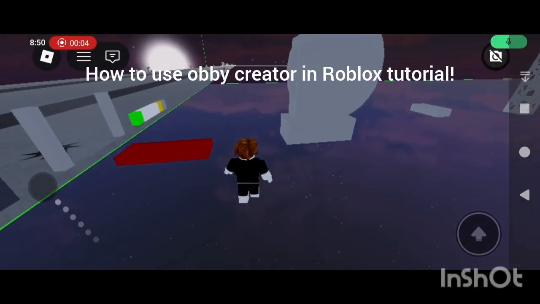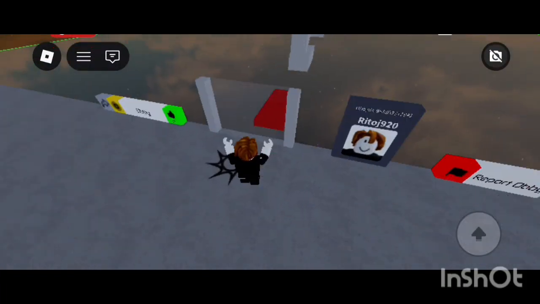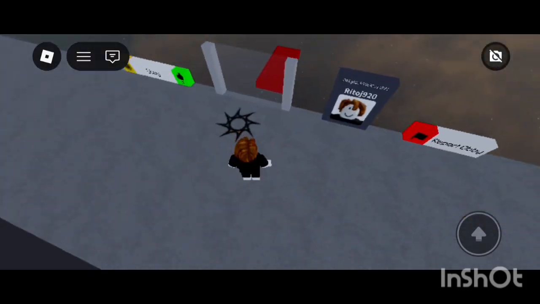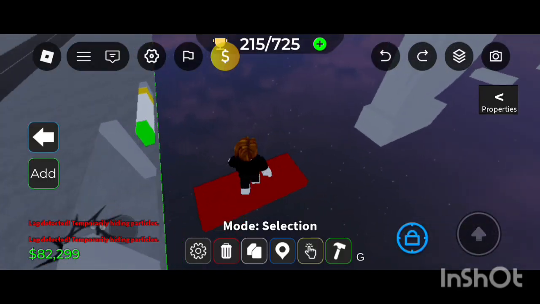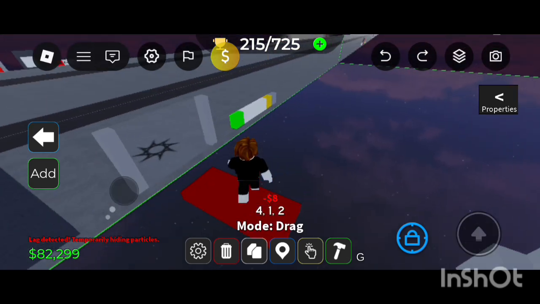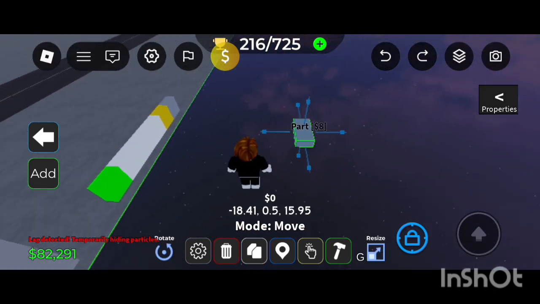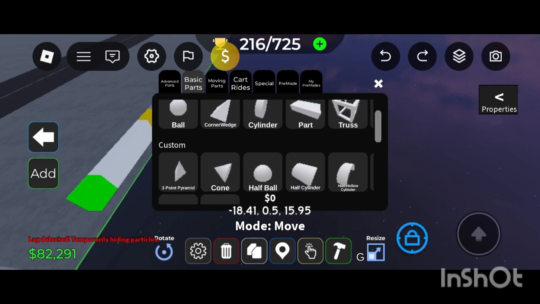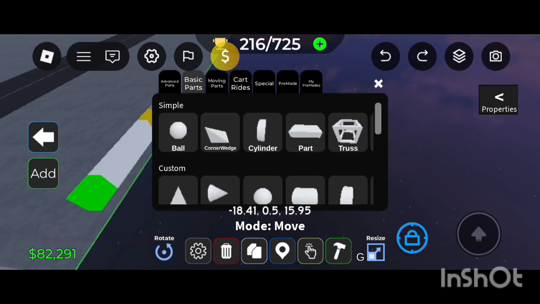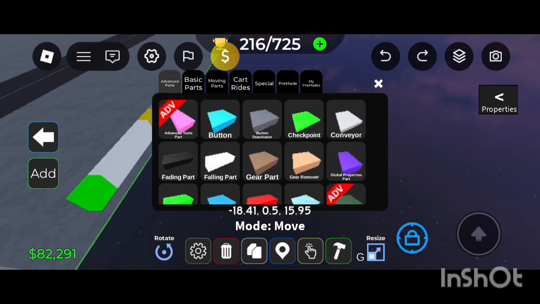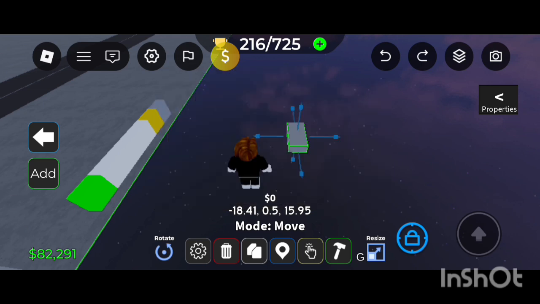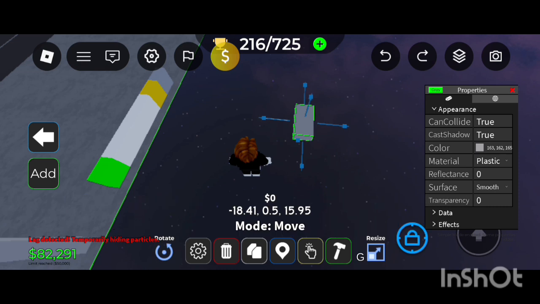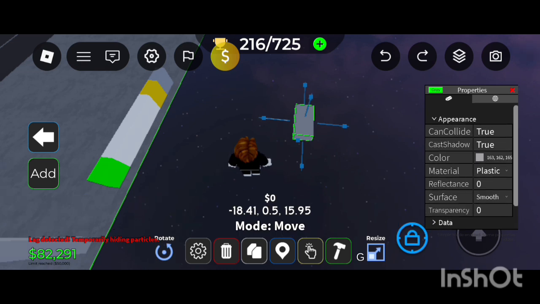So, today I will teach you how to do things in your Obby. First of all, here is a part. We have the basic parts. These are all basic parts. There are also other things like advanced and moving, but we'll get to those later on. With this, you can go to properties to see the appearance.